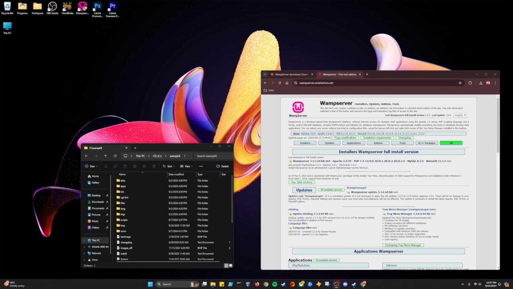Okay, so in the previous video, we went through downloading, installing, and pre-configuring WAMP to make sure it's up and running correctly on your Windows environment. Here we are going to start setting up our first project.